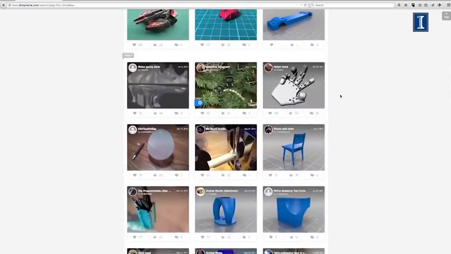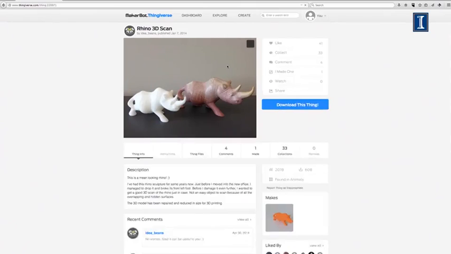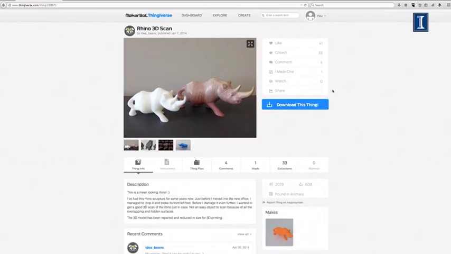Actually, I like one of these early ones, this Rhino 3D scan. This looks interesting. So just click on the design that interests you, and you'll get the home page for that particular design. And you'll see a number of interesting pieces of information on this home page. You'll see the name of the design. You'll also see the name of the designer. And if you click on this, you'll get more information about the designer. We'll come back to this momentarily.